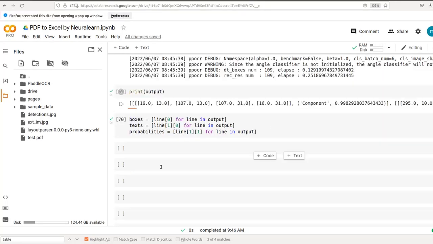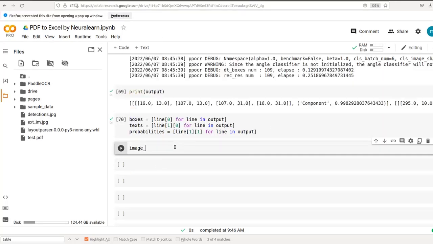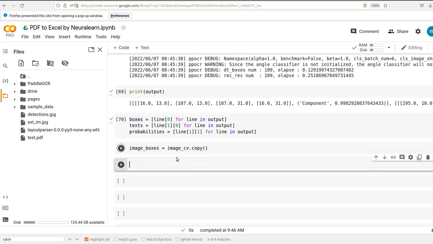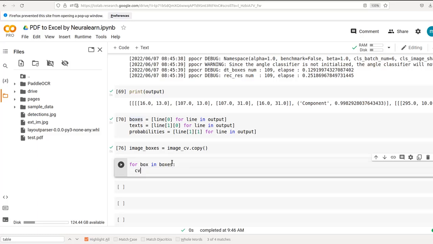From here we're gonna draw this. So we'll define our image boxes, which is gonna be our image CV, and then we'll make this copy. So we run that, and then the next thing we'll do is go through each and every box. For box in boxes, we are going to do CV2 rectangle, where we pass in our image boxes, and then we'll pass in different coordinates of the given box.